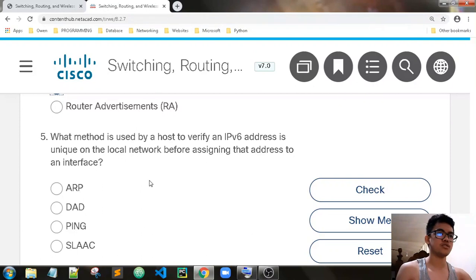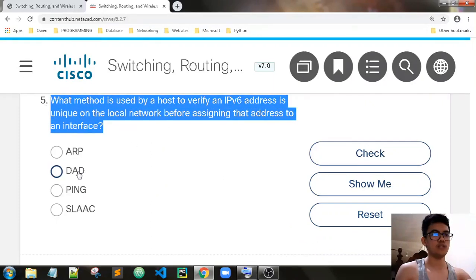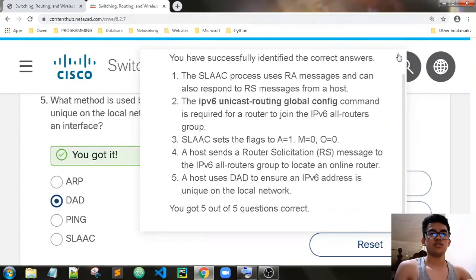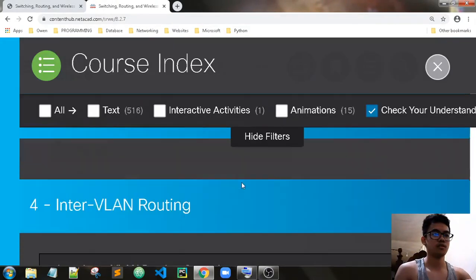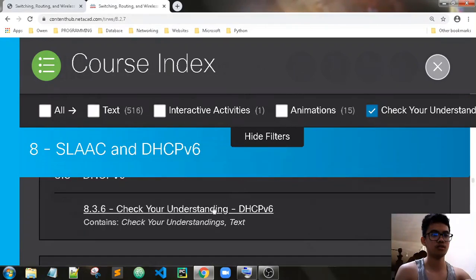So what method is used by a host to verify an IPv6 address is unique on the local network before assigning that address to an interface? Okay, we use DAD, or duplicate address detection, I think. Duplicate address detection. Okay, so next. Check your understanding now.